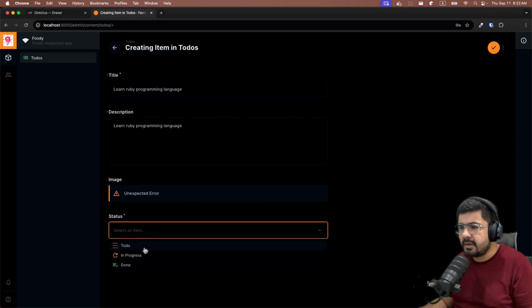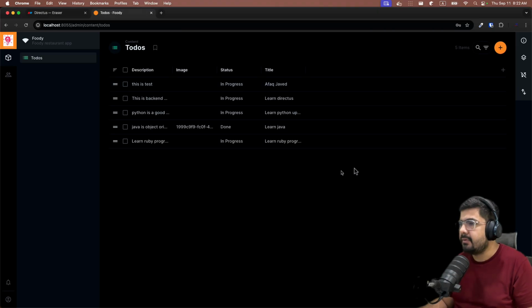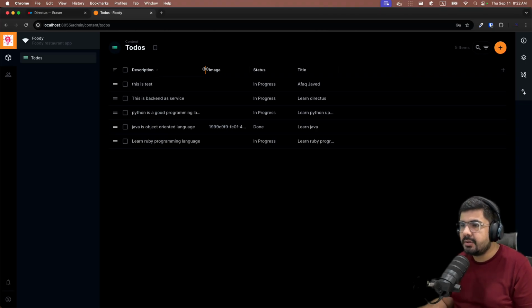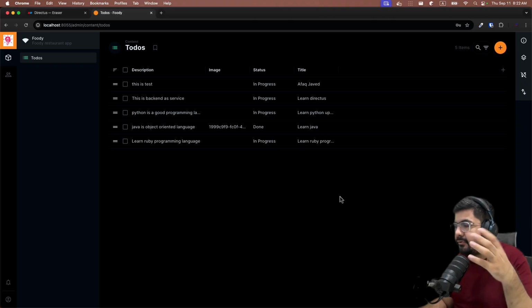Let's call this one in progress, and let's save it right over here. Okay, and now you can see that this to-do, which is our learn Ruby programming language, has been created, in which there is no image because we were unable to upload that image, right? And then we are having status and title right over here. Okay, and this is how you can interact with your data.